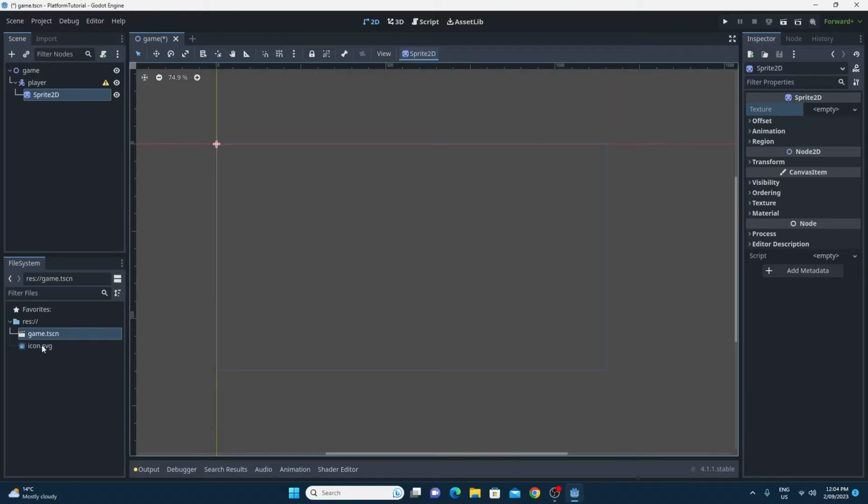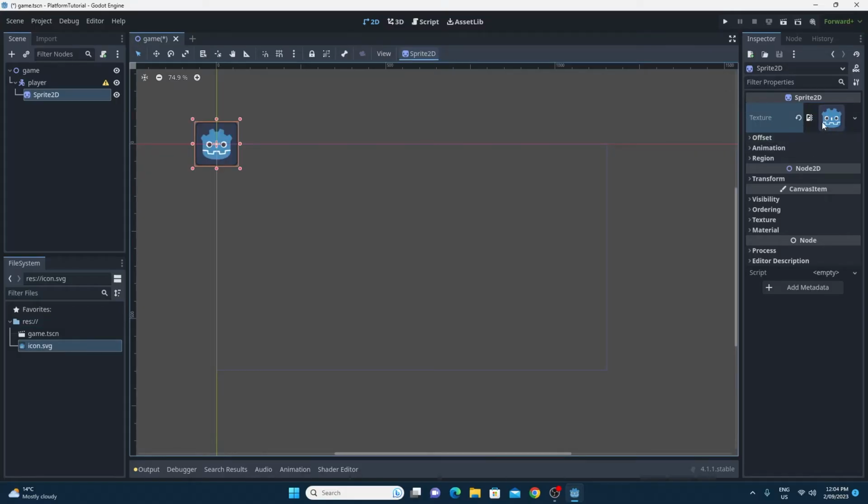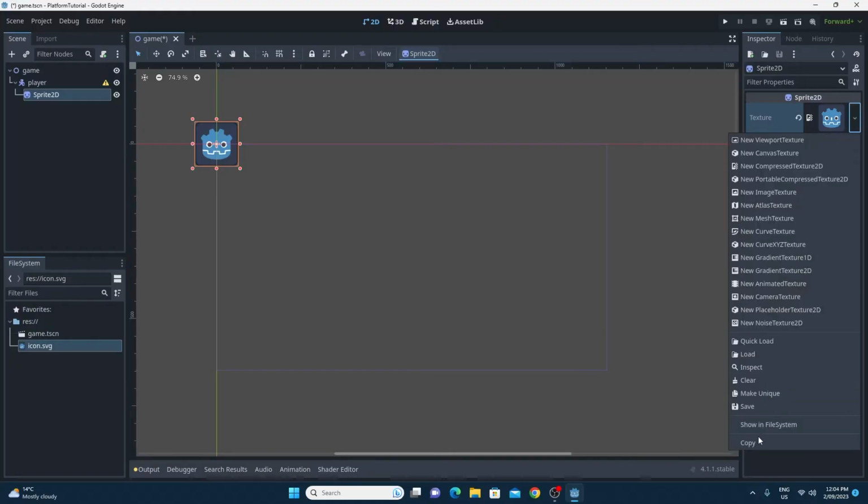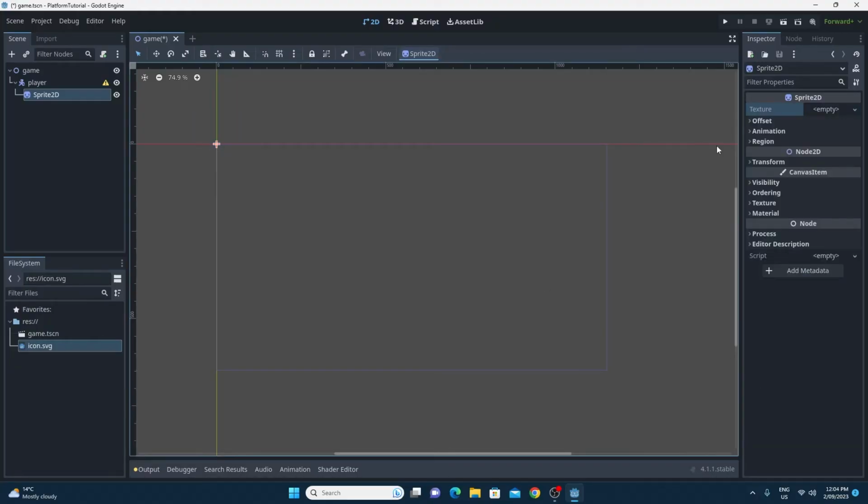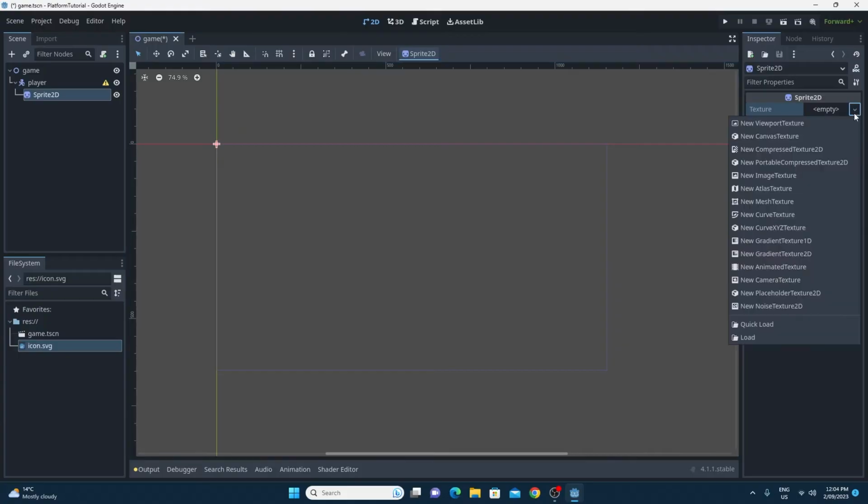You can also simply drag and drop anything from your resources into your sprite, into the texture, and as long as it's a texture, it will drop in no problem. So it does give you that option to choose. You can remove it from here as well. You can just clear it off, and if you get it wrong, just try again.